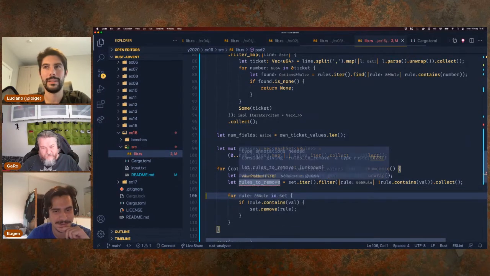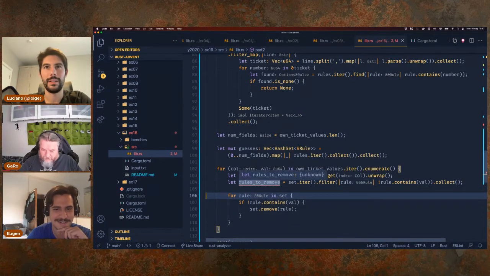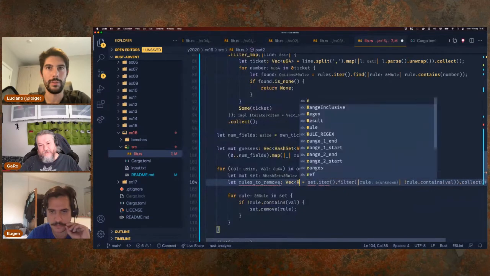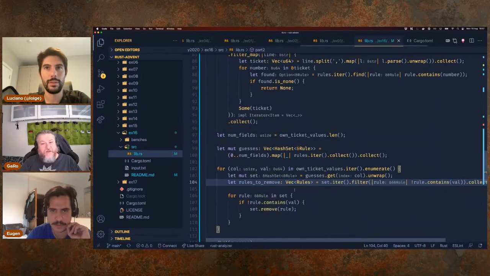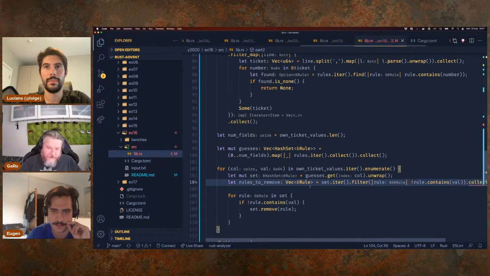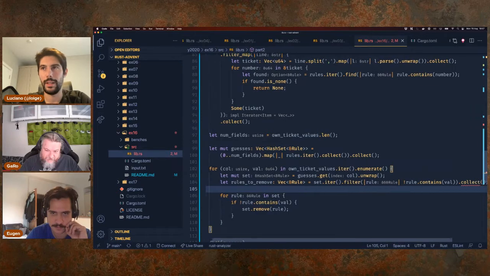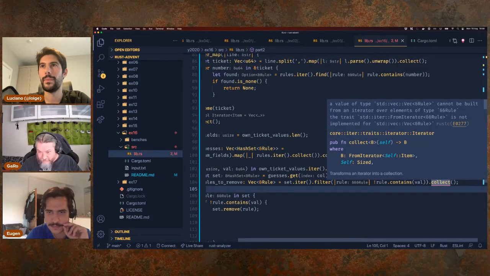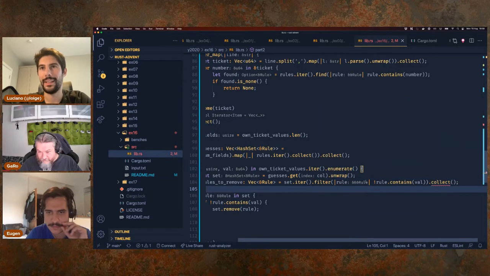Why doesn't it like it? Oh, because it doesn't know what to collect. So we want to collect what? A vec of rules? Of references to rules. References. Rule, not rules. Rules, sorry. Okay, now what's your problem? Yeah, that we have that double thingy. Triple.